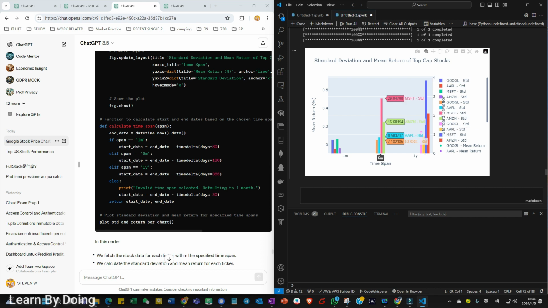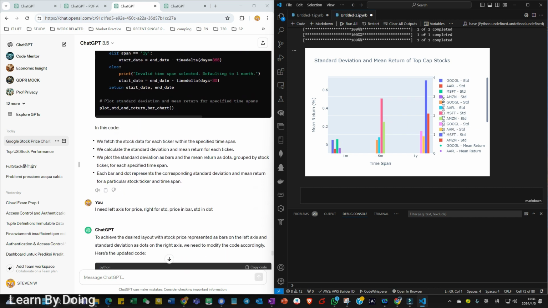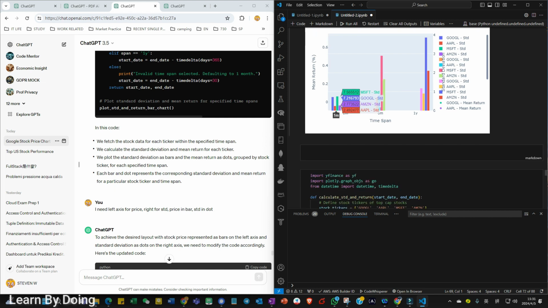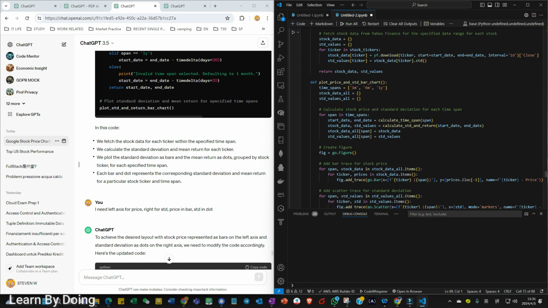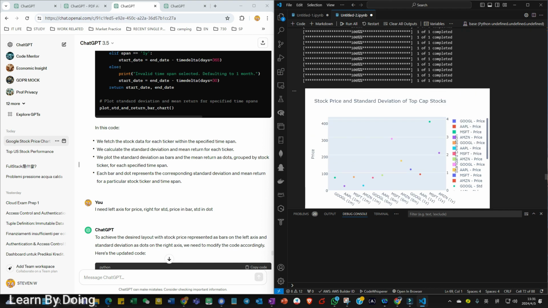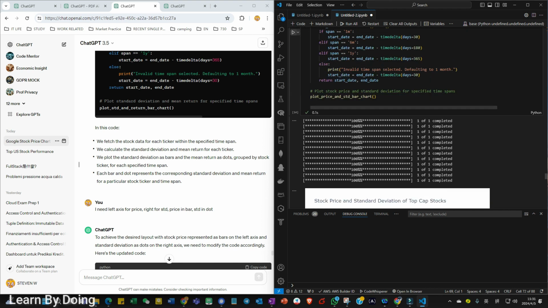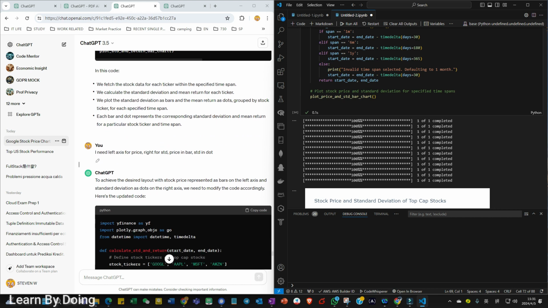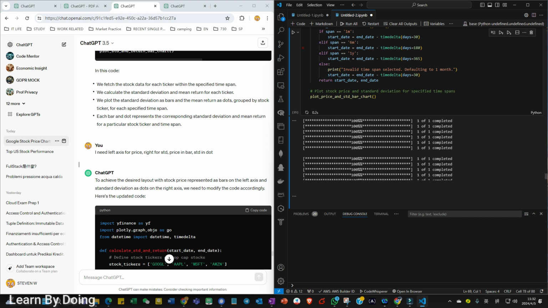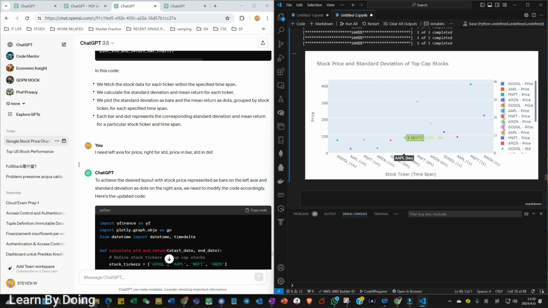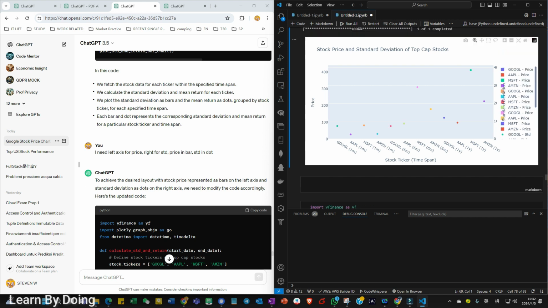It's grouping by the time span, right? So I asked, let's ask: I need left axis on price, right on standard deviation, price in bar, standard deviation in dot. Try again. Yeah. So after this request, it actually gave me this. Okay, it's in dot.